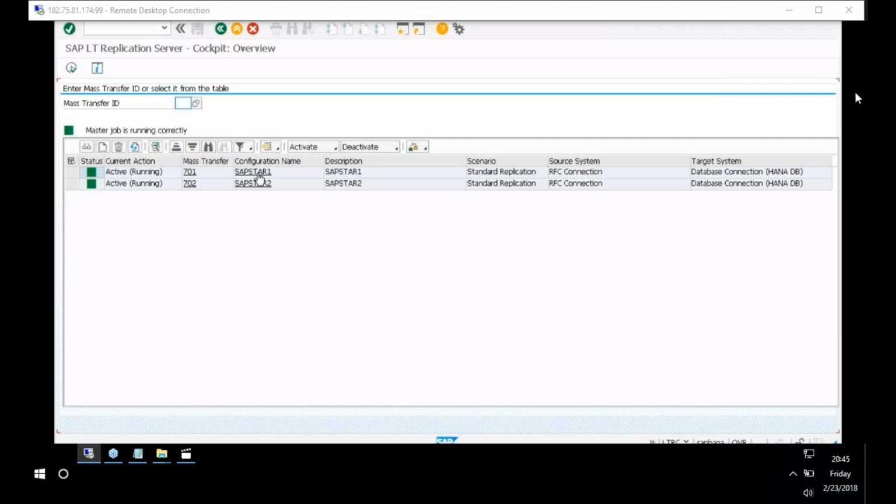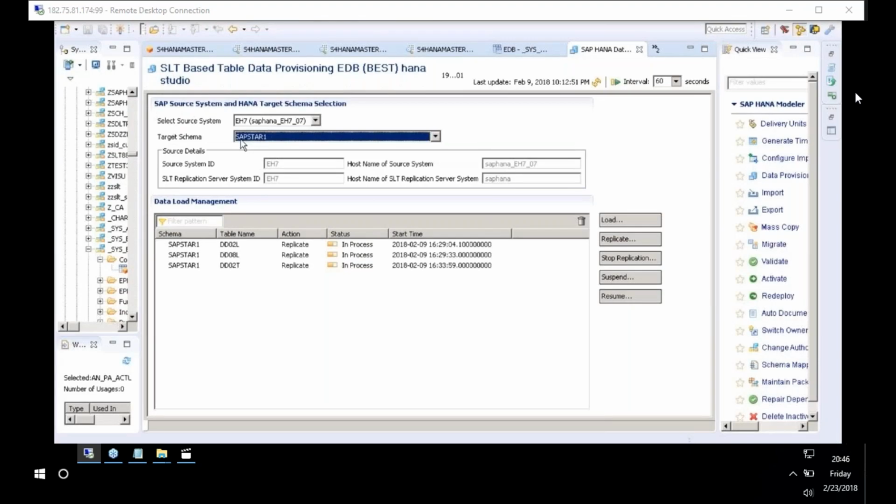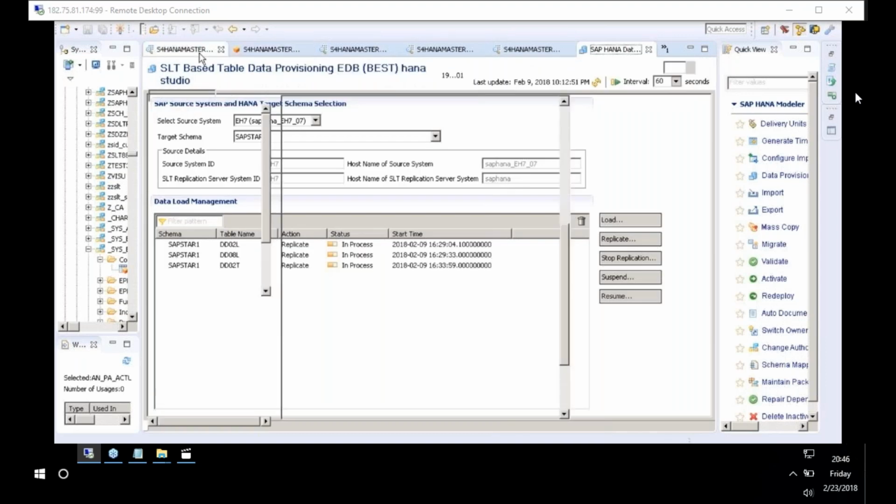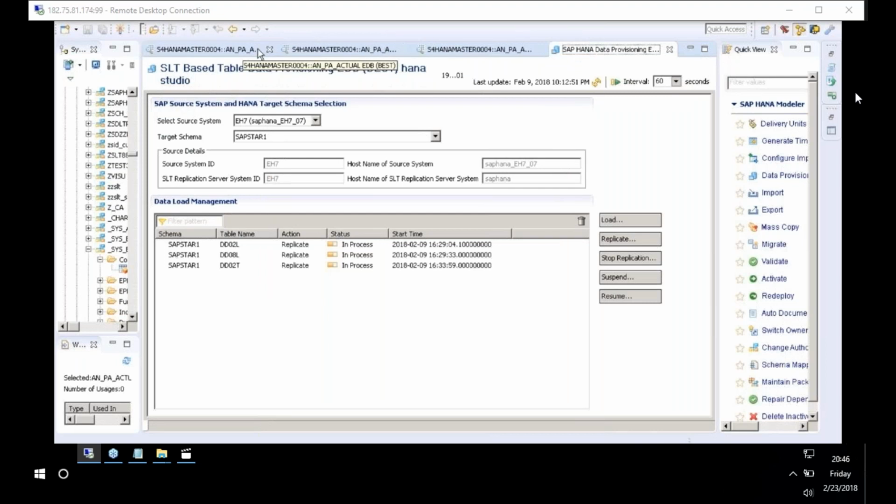Whatever the configuration that you see here, when I go back, you can see the same SAP *1 at the data provisioning. What is this called? Here you can see this is known as the data provisioning editor. At the SAP HANA data provisioning editor, you can see SLT.